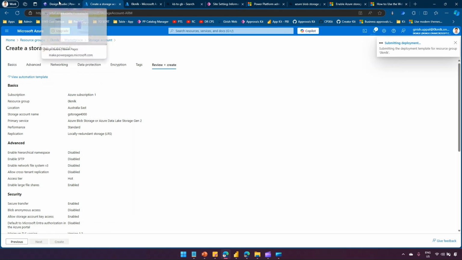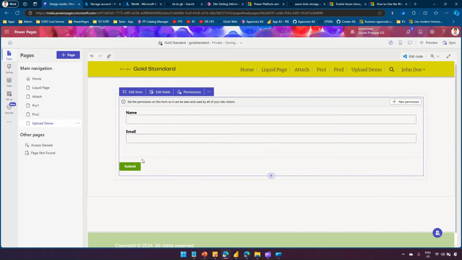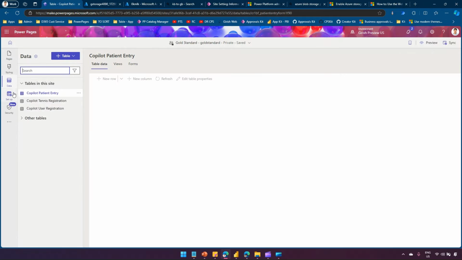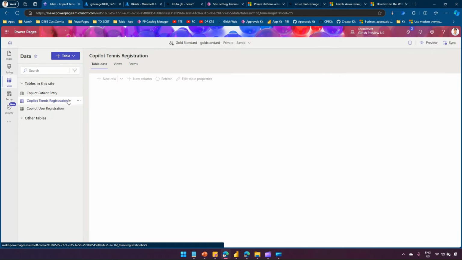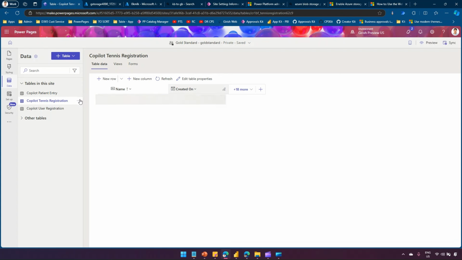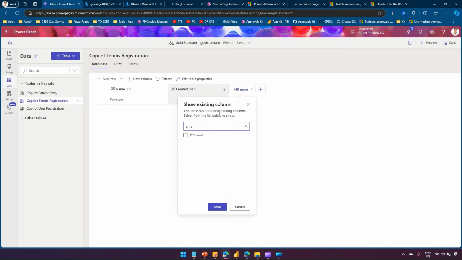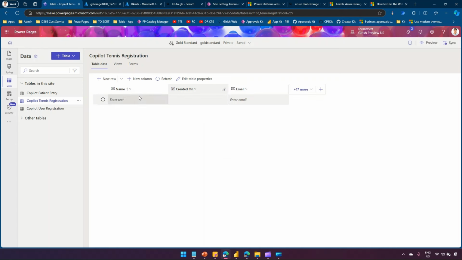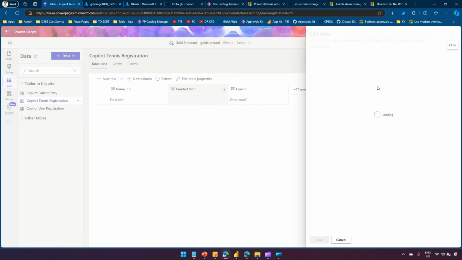Okay, now let's go into the Power Pages site. Now this is the form which we have created. Let's go into the data. So this form looks good. We have this Copilot tennis registration, so it has already created this table in the backend with name, and I have this email address. Okay, so I'll just select email address and then this will show the email address. Now important step, click on edit table properties.